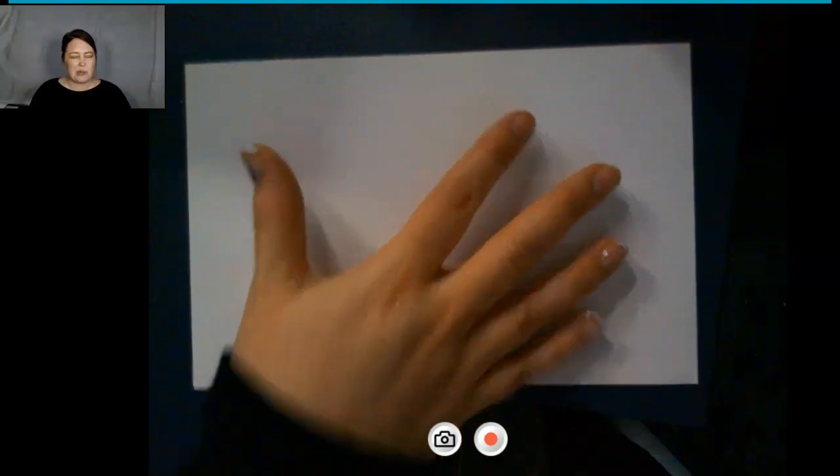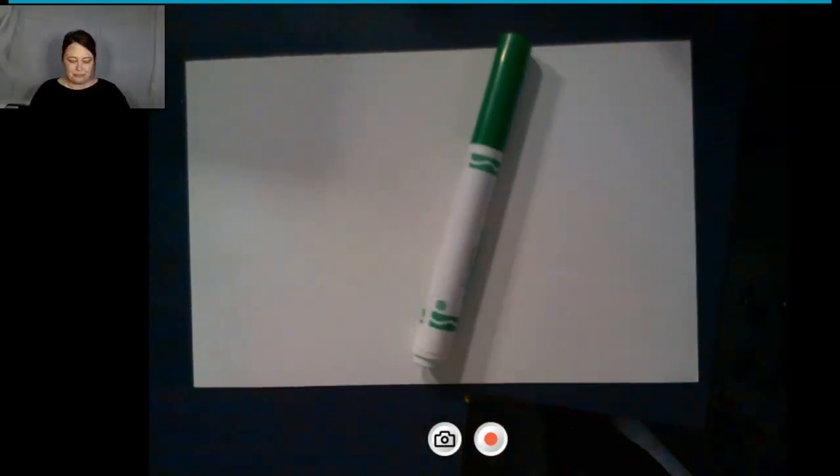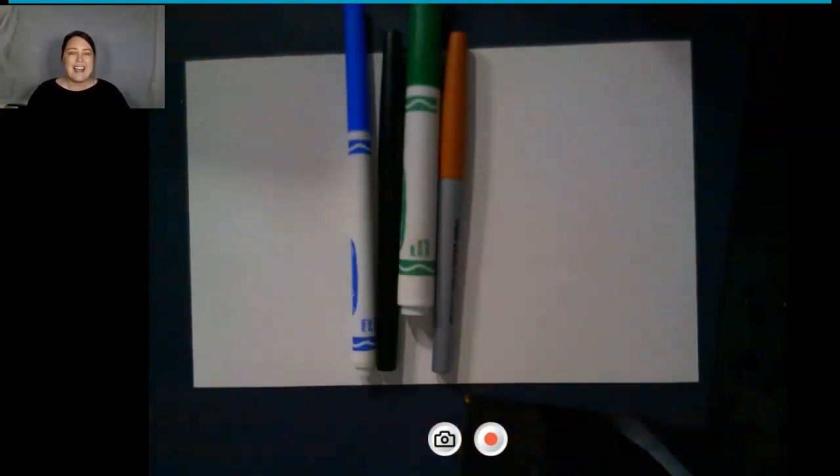So for today, you're going to need that smaller square piece of paper. It's not really a square, sorry. It's a rectangular piece of paper. You're going to need a green, a brown, a blue, and a black. I have a hodgepodge of markers because my kids and I end up losing all of them. But I was able to locate these four.